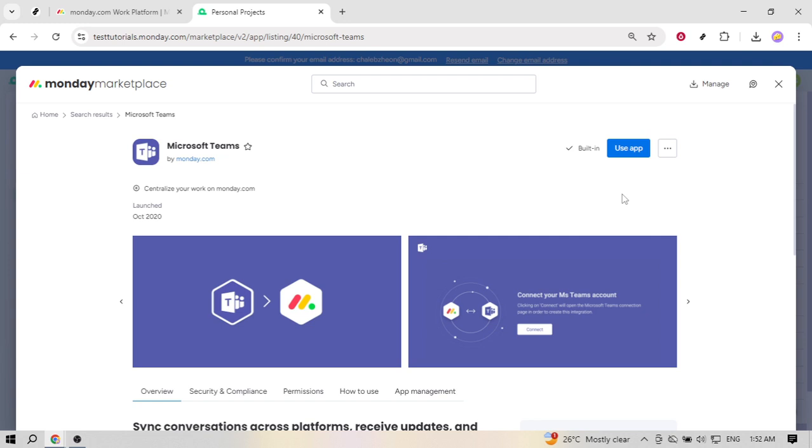After installation, the Microsoft Teams integration becomes available within your Monday.com account. From here, you'll be able to configure how updates flow between Monday.com and Teams, such as posting item changes to a channel or keeping teammates informed when statuses move.